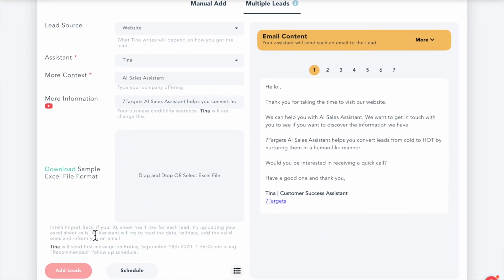Smart Import is a functionality where Assistant will try and read the Excel in your existing format to save you the hassle of converting it to the expected format.